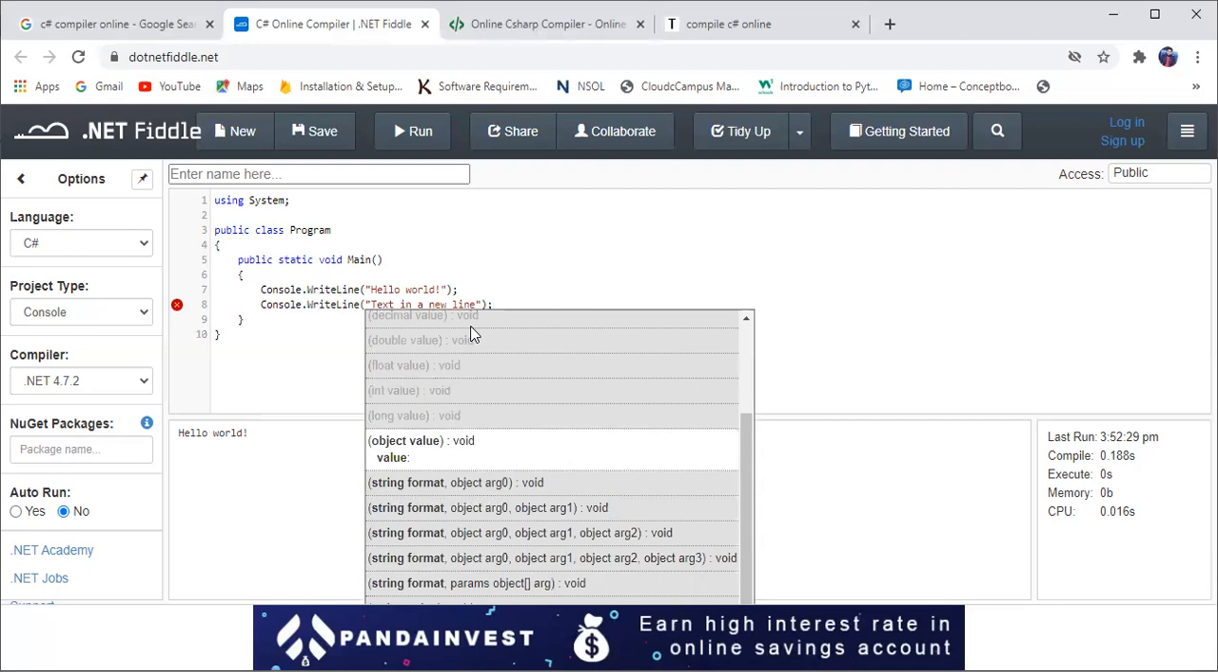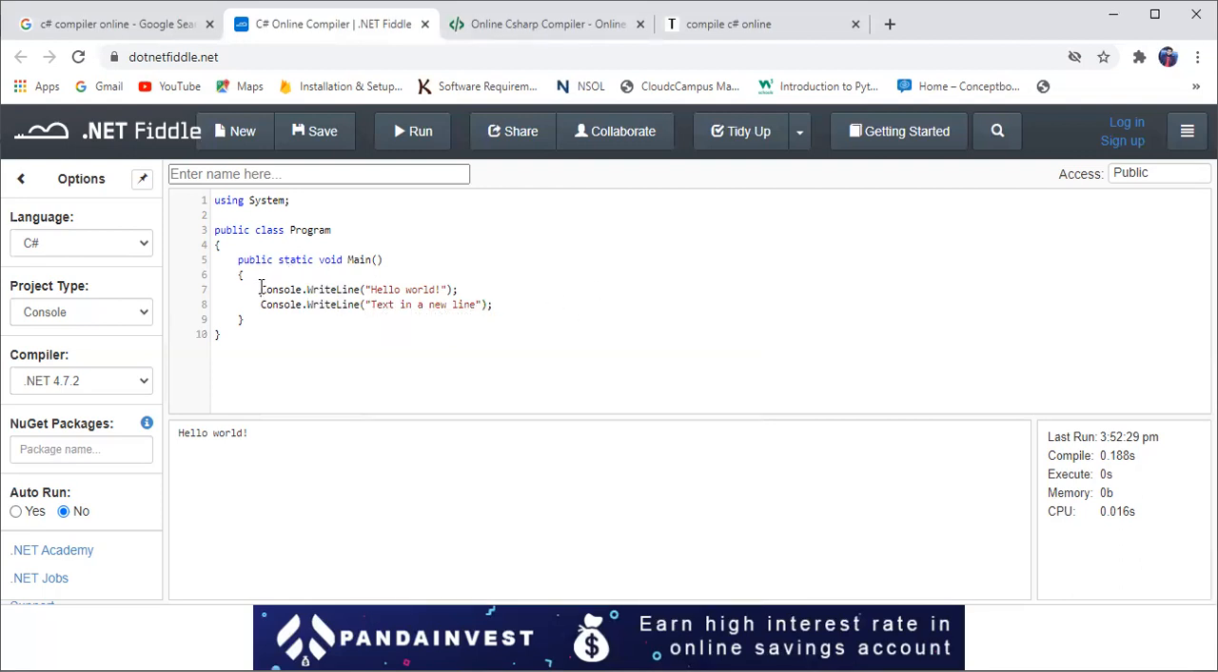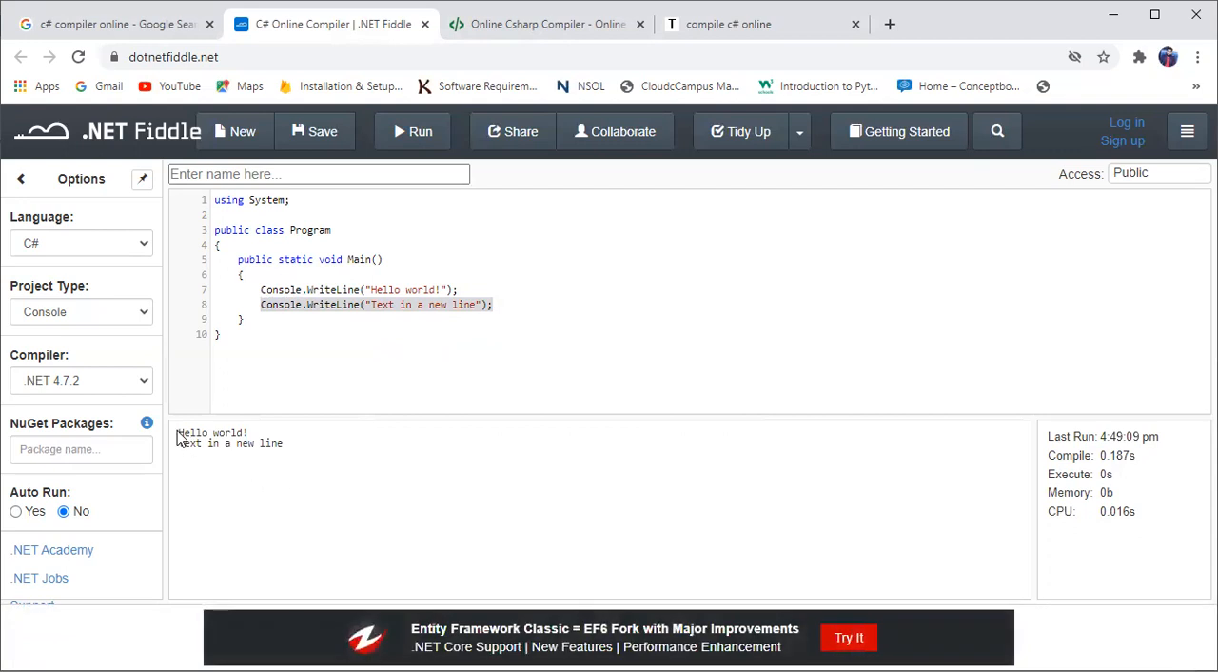Now when we run our program, the first line will be printed on the screen, and when this line ends, the compiler will start the execution of the second line. So this line will be printed on the screen on the new line, on the second line. Let's run our program and see the output. You can see Hello World, and after that the compiler goes to the next line, and the text in a new line is printed on the screen. So it means Console.WriteLine will print anything on the screen in a new line each time.